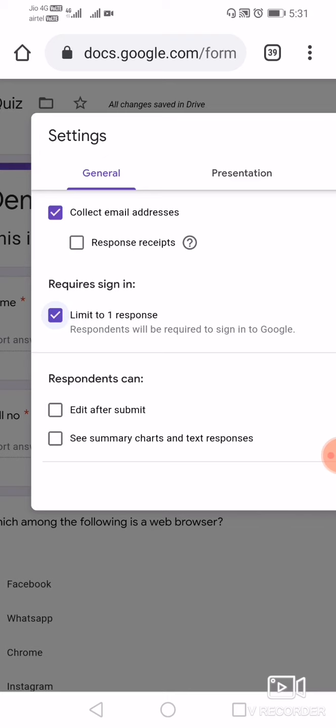Another thing, edit after submit. If you enable it, he can edit it. No, we don't want that to happen, so let's keep it unchecked.